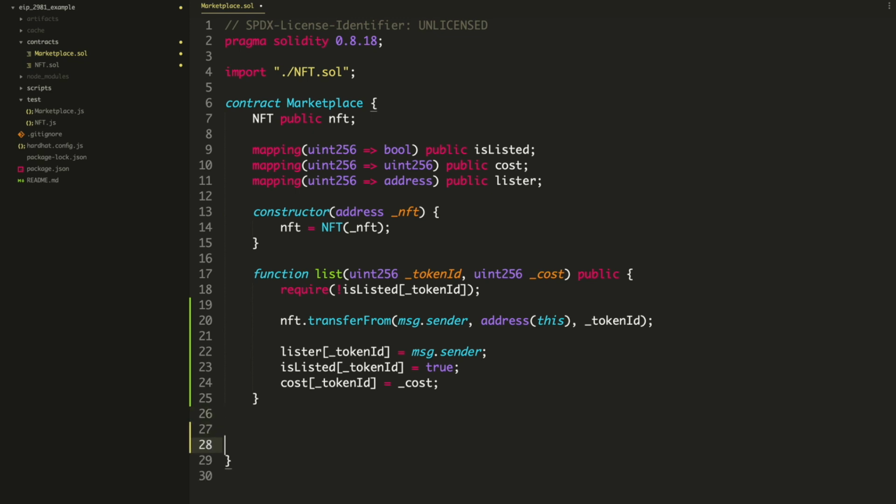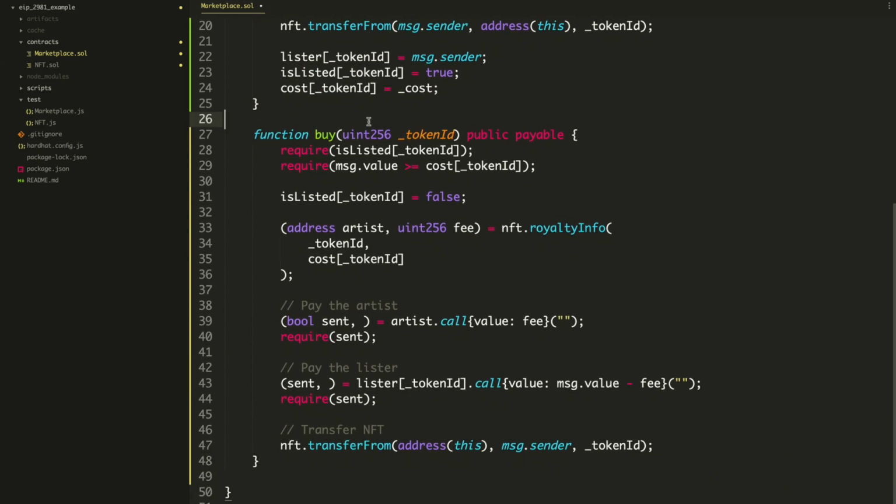So finally, we need a buy function so we can observe the royalty behavior in action. All right. And we create a buy function like this. Basically, we just call it buy. We pass in the token ID that we want to buy. We make it payable so that somebody can send in Ether with this transaction whenever they're paying for it. We just add some requirements to make sure that the NFT is actually listed and that the amount that they are sending in is actually enough money, that it's greater than or equal to the cost of the NFT that's listed. Okay. So we delist the NFT at the time of purchase, and then we get the royalty info.